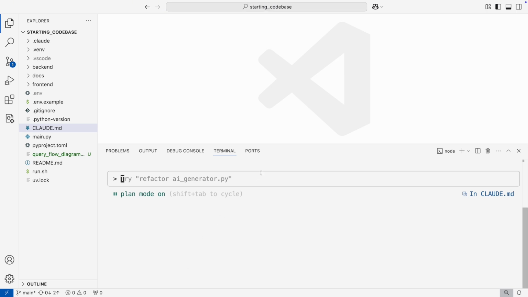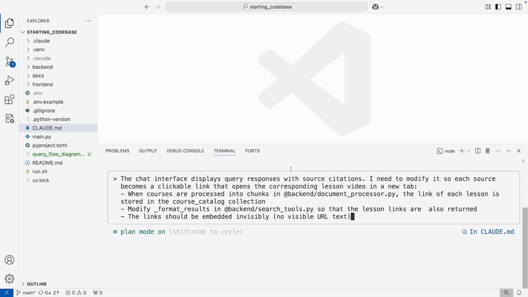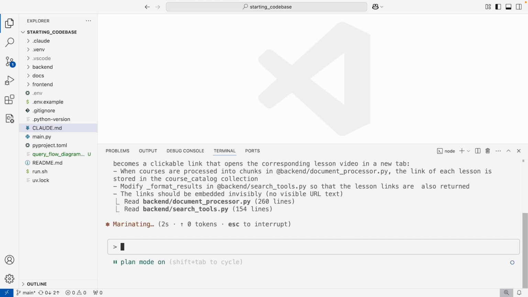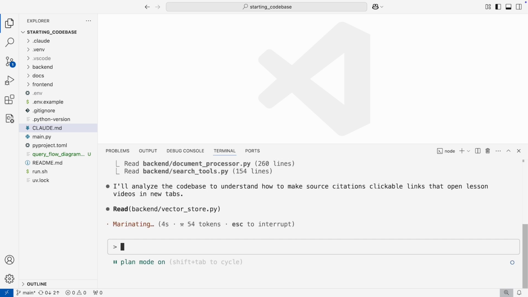I'm going to bring in a prompt that I have here, and I'm going to ask it to build an interface with source citations. You can notice here that I'm referencing the correct files, as well as referencing other files where changes need to be made. So let's give Claude the opportunity to come up with a plan for how to solve this particular problem.